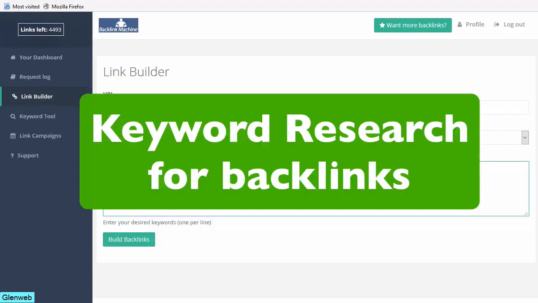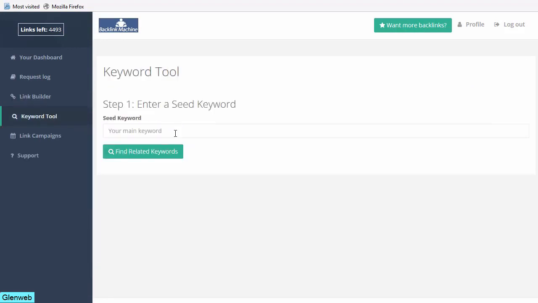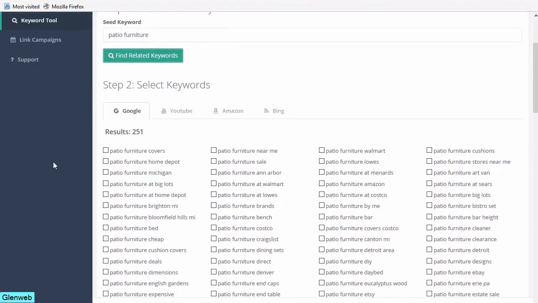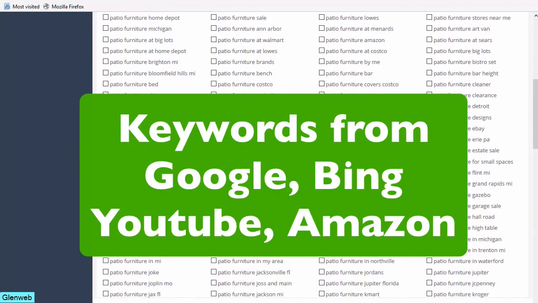Wondering what keywords to use when building your backlinks? No worries. The Pro version also gives you a complete keyword research software built right inside Backlink Machine. Just enter your main keywords and get hundreds of ideas for long tail keywords you can build backlinks for and rank your sites. Isn't that amazing?